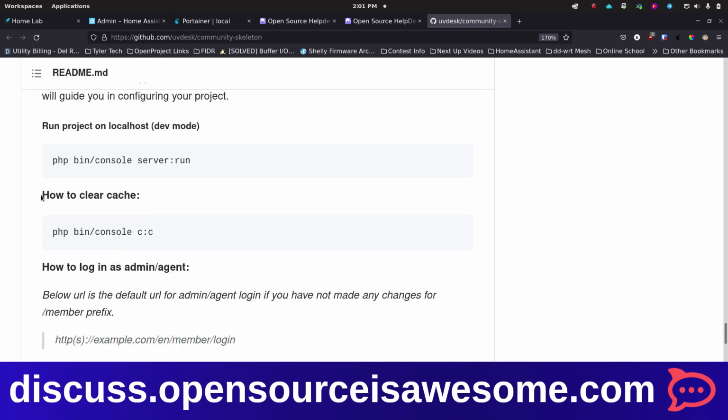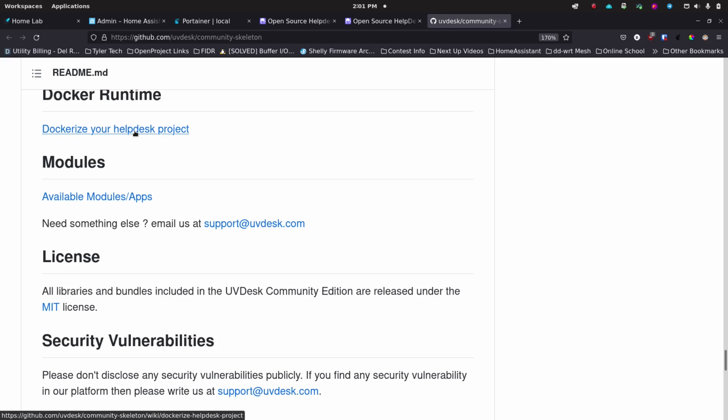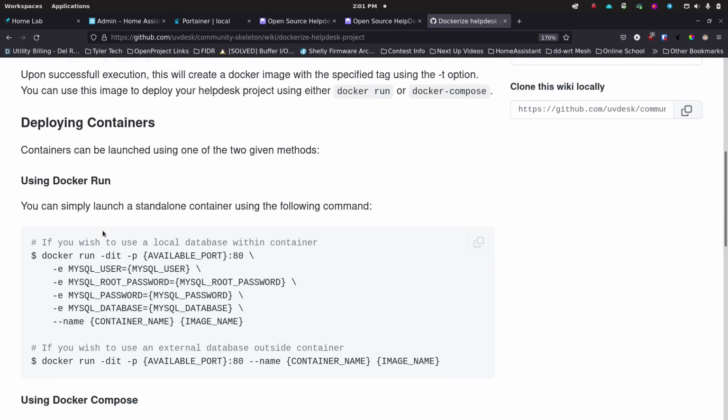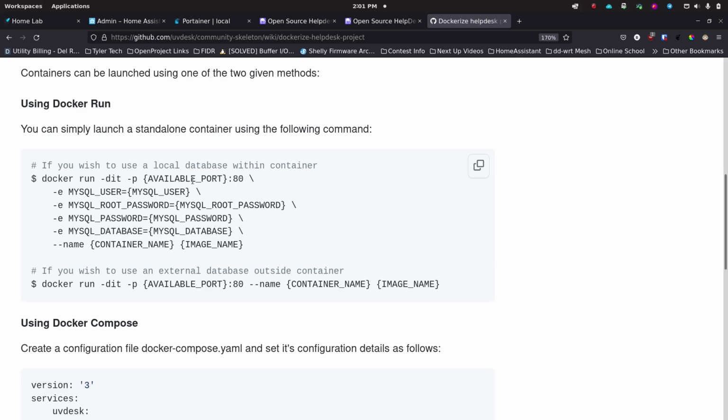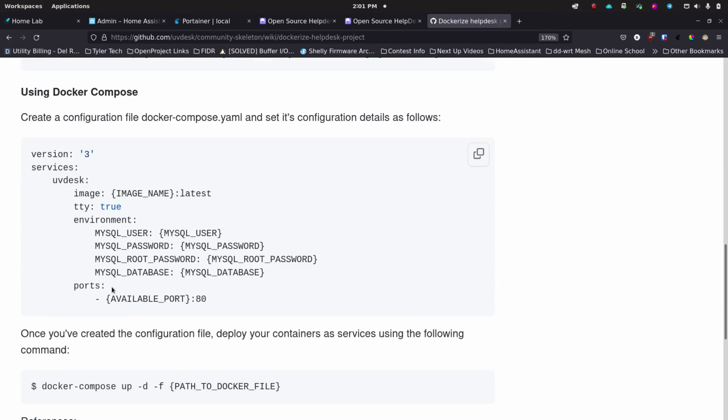They've got the configuration, and then here they have Docker runtime. So if you want to Dockerize your help desk support, you can click right there. It's going to bring you over to the page that tells you how to build the image from the source. So this is not their pre-built image. This is building the image from source. And then basically you've got some different settings that they want you to use for MySQL, and they want you to set up MySQL, and then they want you to come down here and set up their stuff.